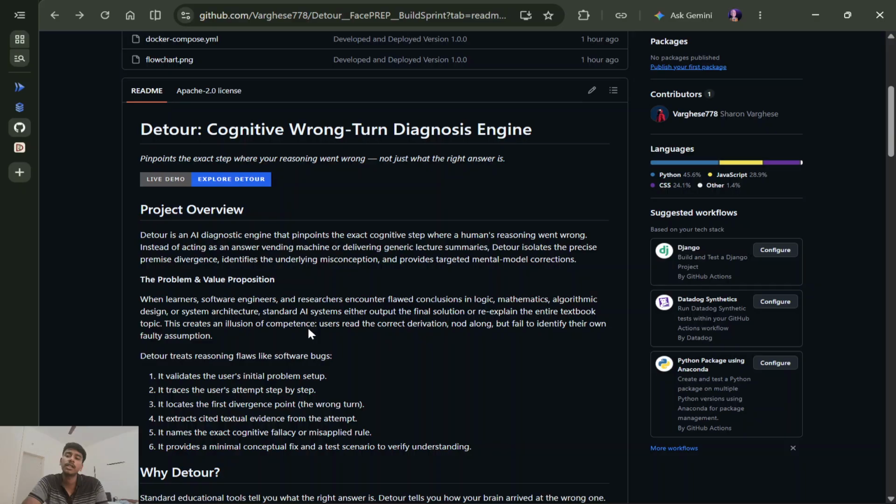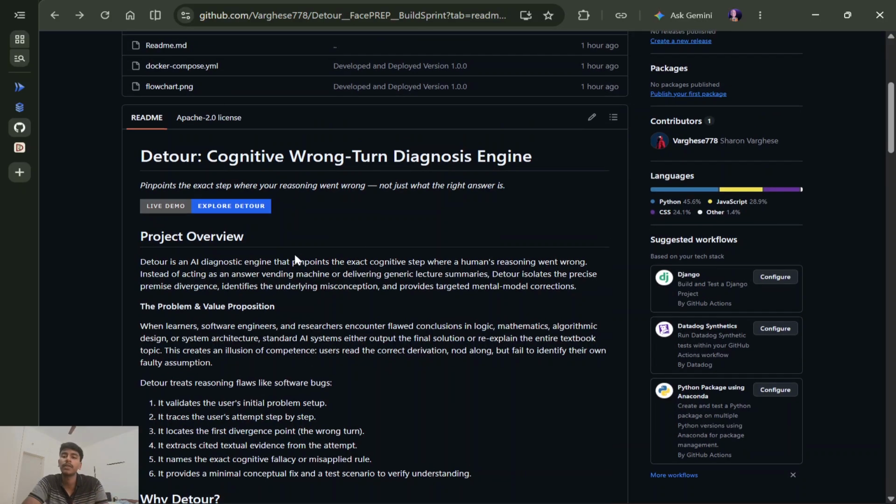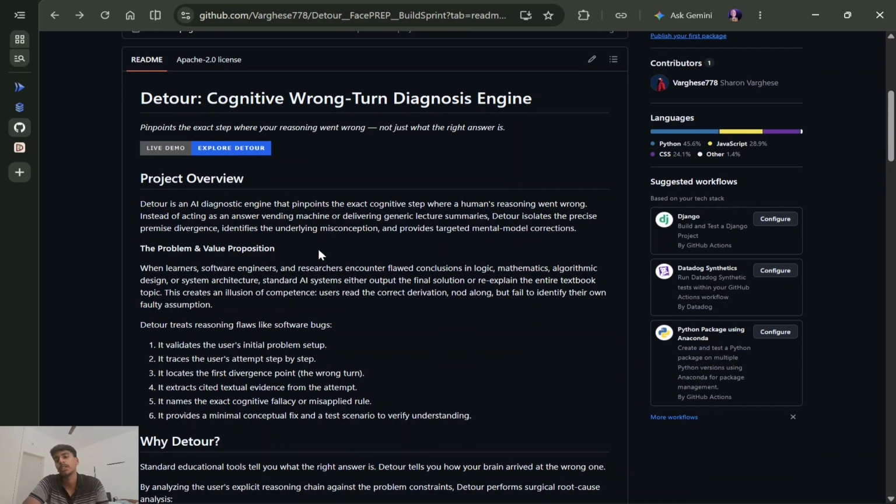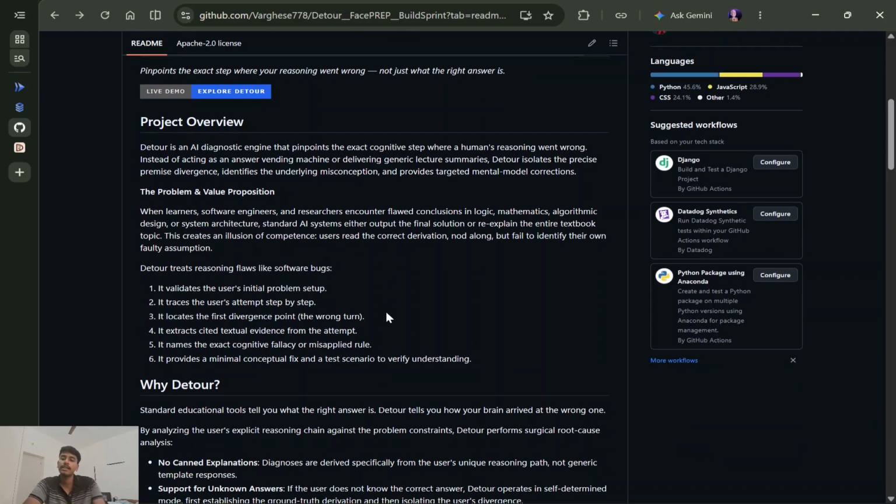So, let's start with a brief intro of the project. Consider yourself in a situation where you're trying to solve a problem, any kind of problem, and you have a basic approach to it, which might be wrong. Other AI systems will either output the final solution or re-explain the entire textbook topic. This creates an illusion like, yeah, you know the answer, just move forward.